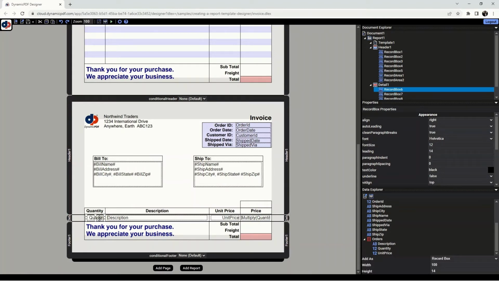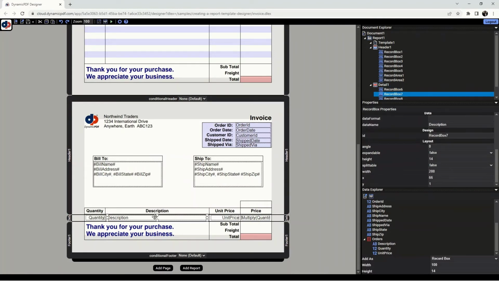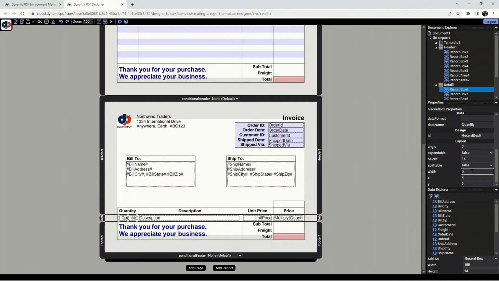For quantity, description, unit price, and price, set the x values of the elements as 4, 64, 364, and 454, and the y values as 2. Set the widths as 52, 292, 82, and 82. Set the heights as 14.